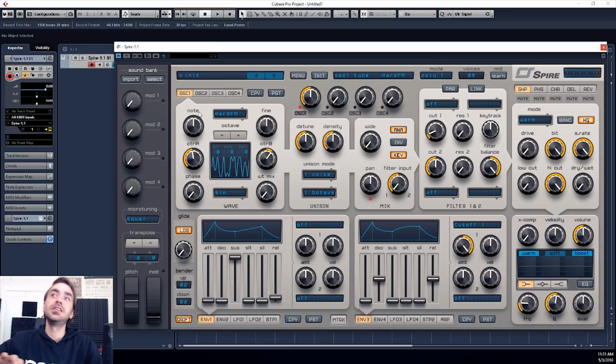And that's not even going into the more complex filters and the really cool effects that are built in, but we're going to have a closer look at some of those now. Let's just listen to some of these sounds that we can get out of these more complex oscillator styles.